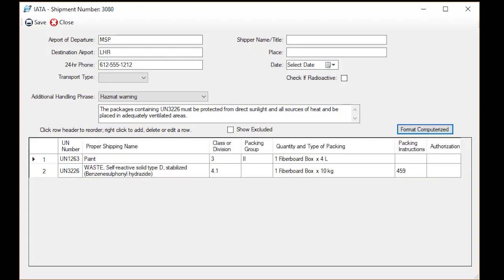If you have unchecked the Include on IATA box for some of your items, you can display all items by checking the Show Excluded box. This may be helpful in locating items that have been entered but seem to be missing. For air shipments, you are now ready to print the documents, but before we look at the list of documents, let's complete the IMO screen as if this were an ocean shipment.